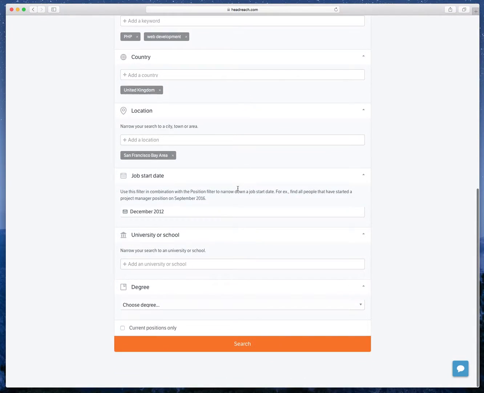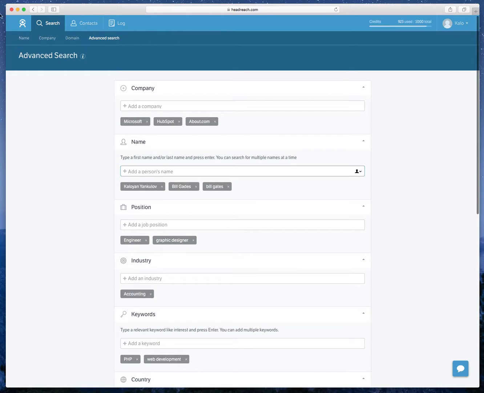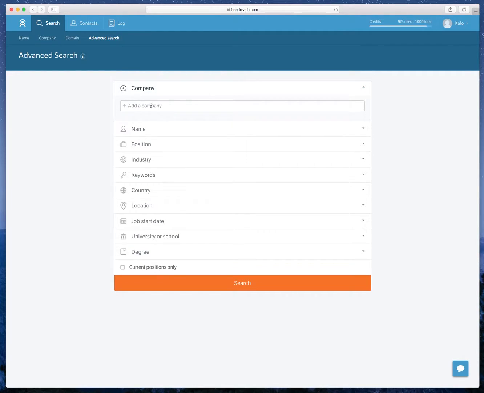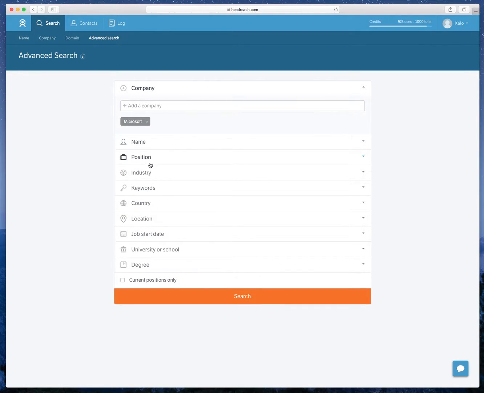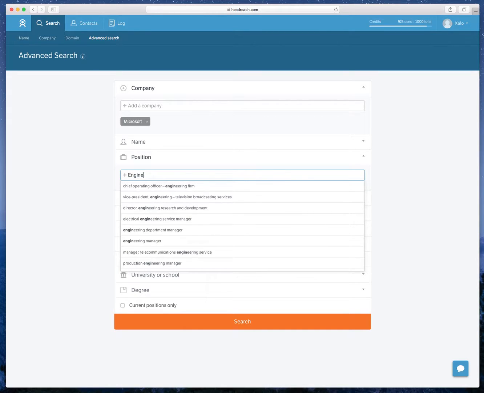Once you have all of your filters selected, then you only have to click on search and we are going to return the relevant results for your advanced search. So I'm going to refresh this page and show you a very basic example case. Let's say we're looking for engineers at Microsoft. Going to select the company Microsoft and then position engineer.